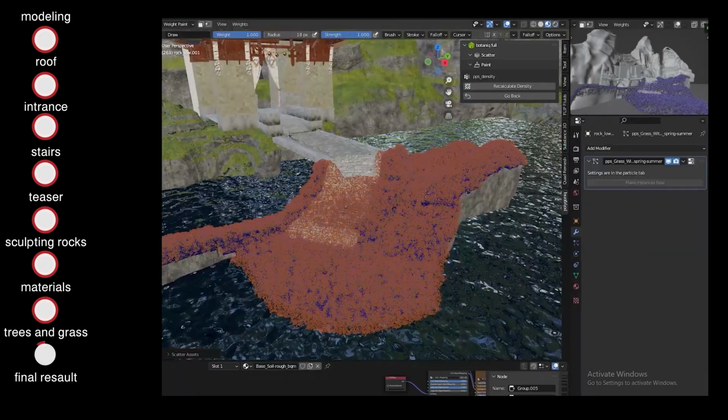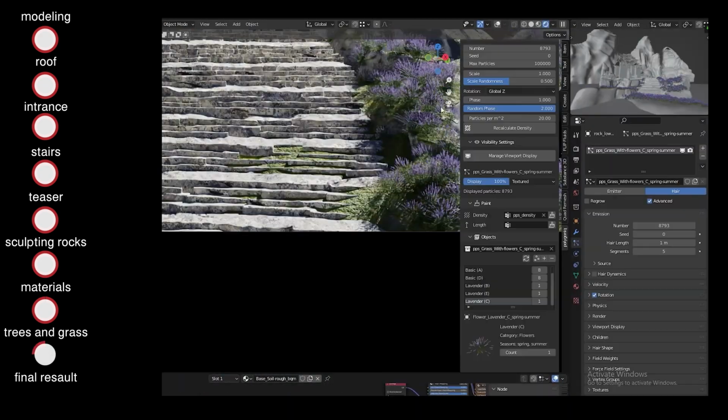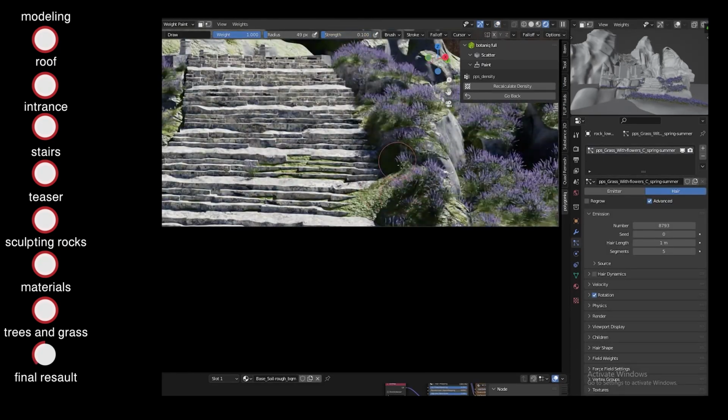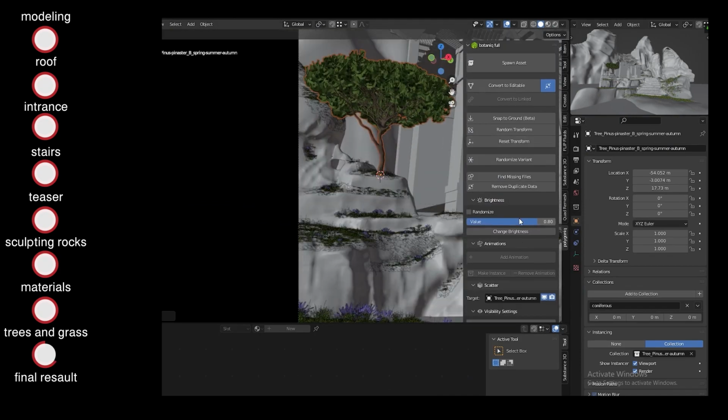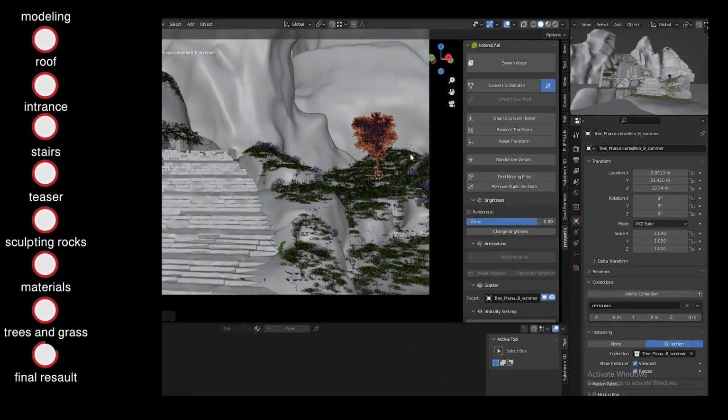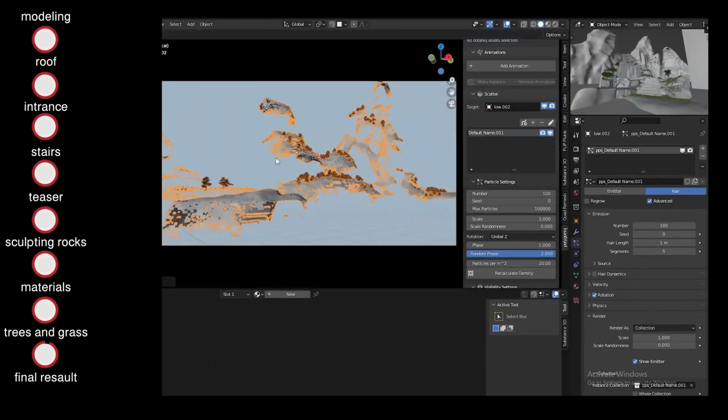For the grass, I used the Botaniq add-on for the first time, and it was great because it tries to solve the density needed for the painted weight map. Most of the foreground trees were placed manually, but other trees in the background were scattered, just like the grass.